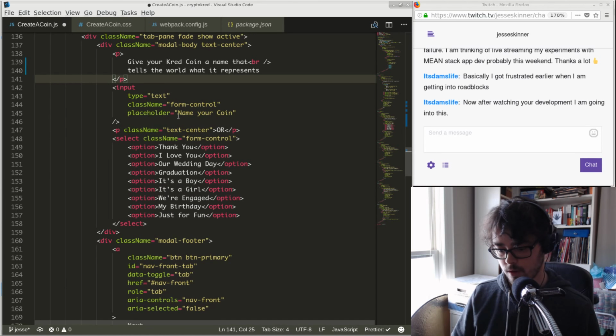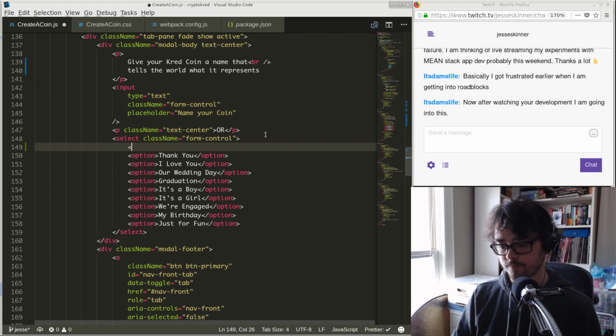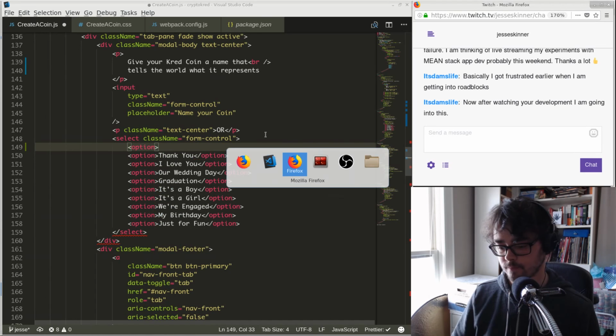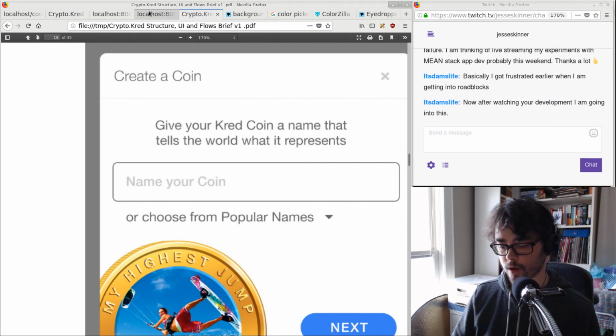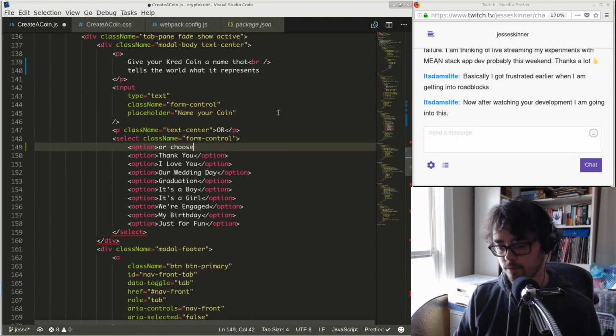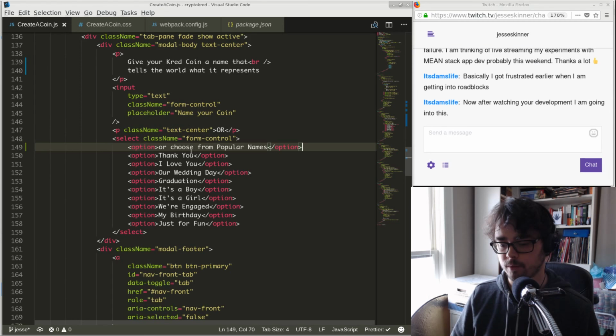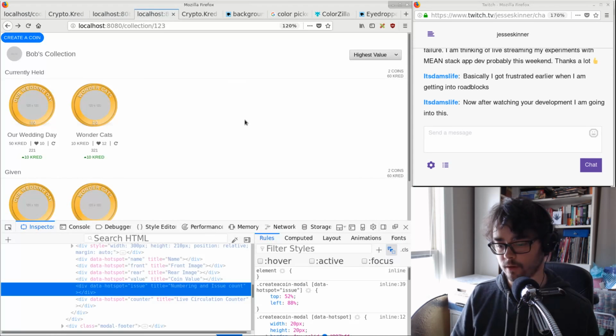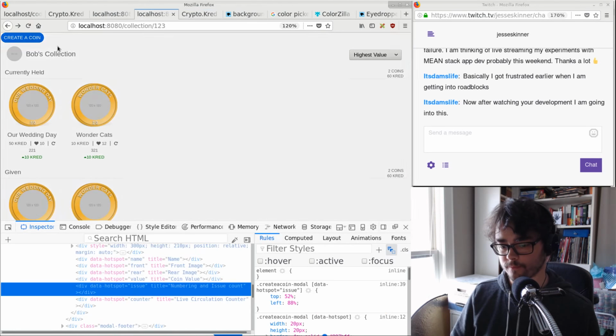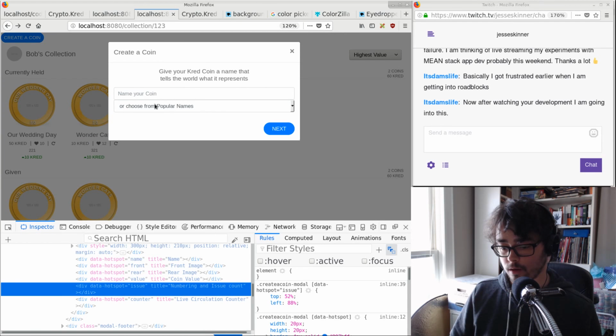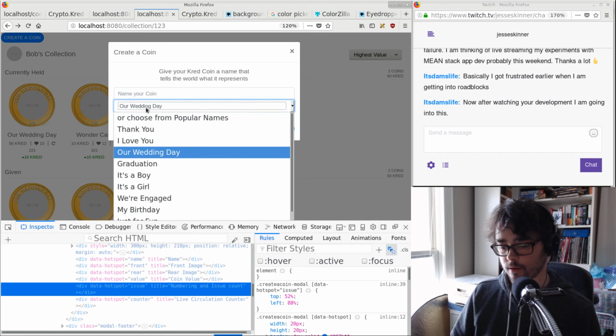What else? So I wanted to put in an option using that wording, or choose from popular names. And then I want to have some JavaScript that populates this input based on changing that. I'm going to wait on that because I'm not totally sure. I'll get rid of this "or" because that's now irrelevant. Yeah, that's not too bad how it is right now.